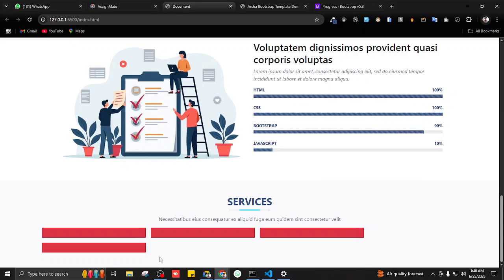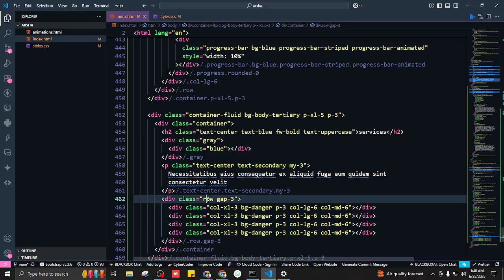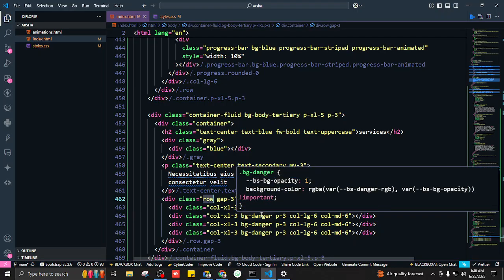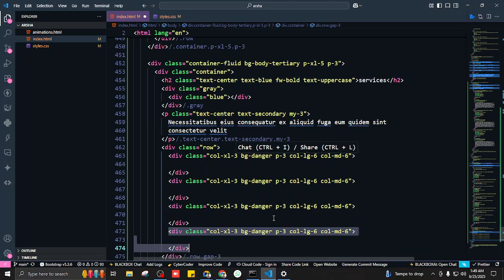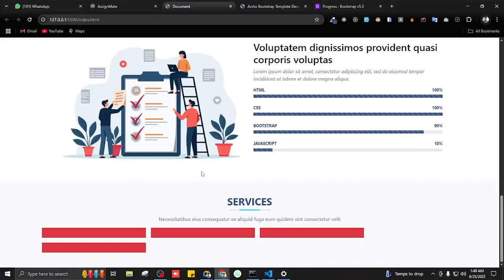Why do you think this is happening? How many columns do we have inside a row? 12. So if I were to put a gap between those columns, it's going to take up extra space. So basically it will exceed the 12 columns, and if something exceeds the 12 columns, it's going to go on the next line. So how do we counter this scenario?